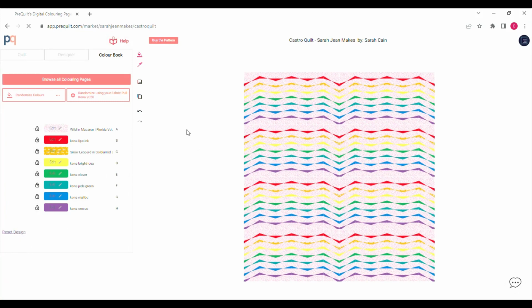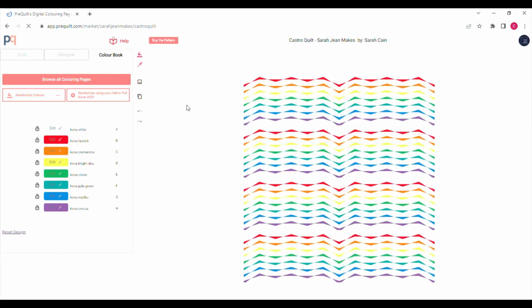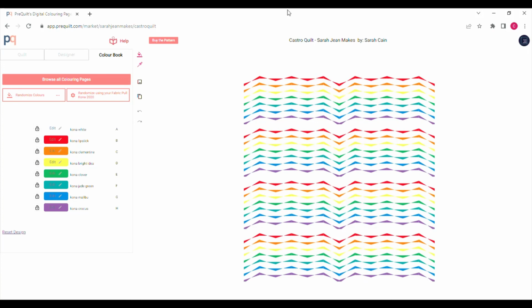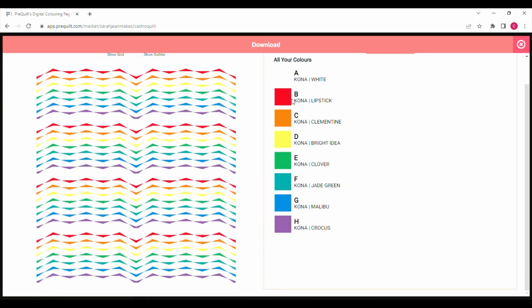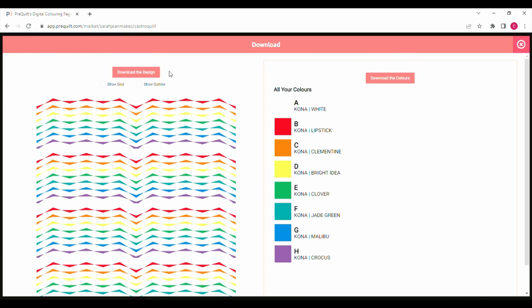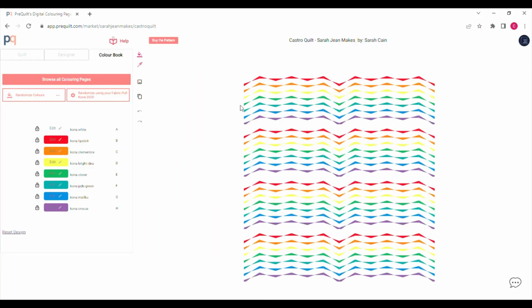But if you have come across something that you like and you really think it's cool, you want to give it a try, you can come here to download image. This is a really great function from PreQuilt. It's going to download the full design image, and it downloads the colors that you have. So you can take this straight to your quilt shop and say, I need these exact colors, and I know exactly what it looks like. You'll download the colors, download the design, and that's that.